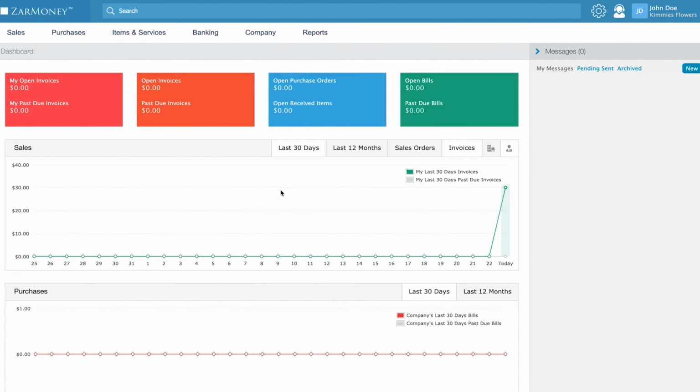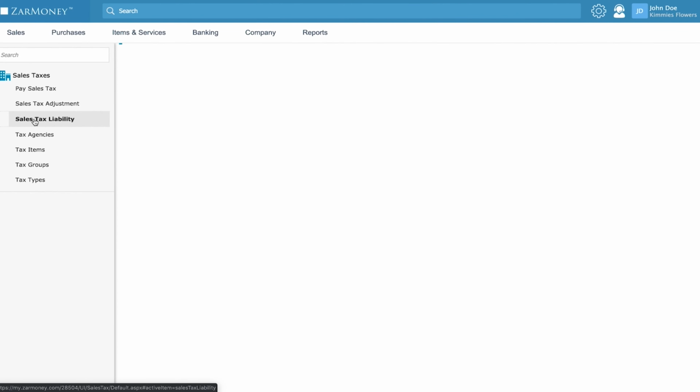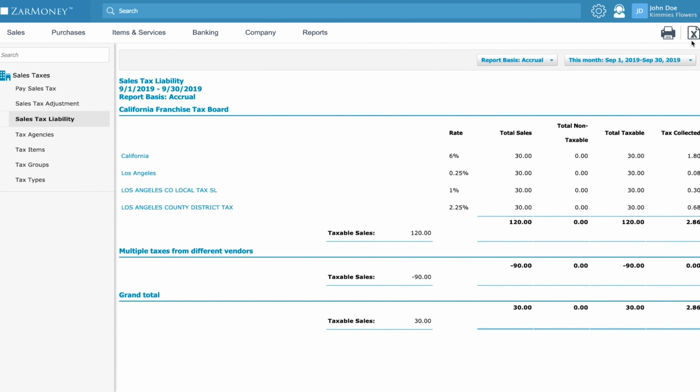From the ZarMoney homepage, hover over Company, and from the drop-down menu, select Sales Taxes. Then select Sales Tax Liability. From here, you can export the report as a CSV file or print the report by clicking on the Print button.